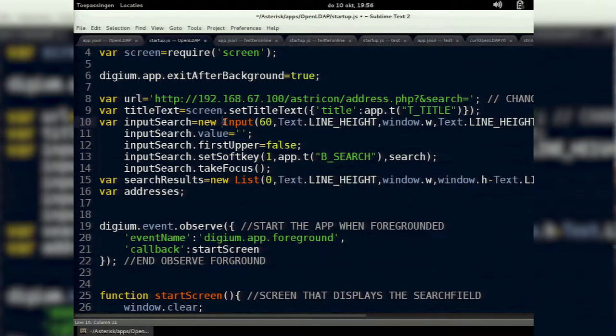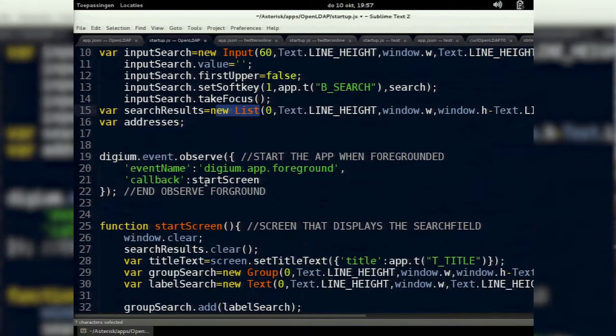This is just an input field where the user puts in a search. I set first upper key; the first character doesn't have to be an upper key. I set my soft key to do the actual search function, and put focus on it. I also created a list where the results will be displayed.